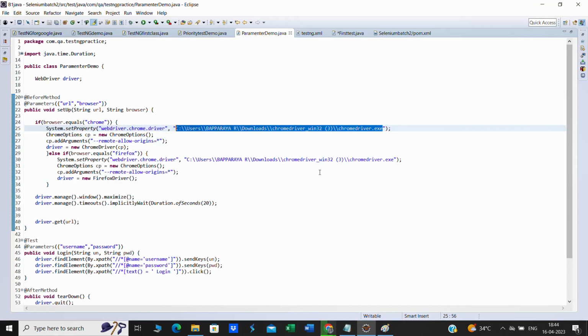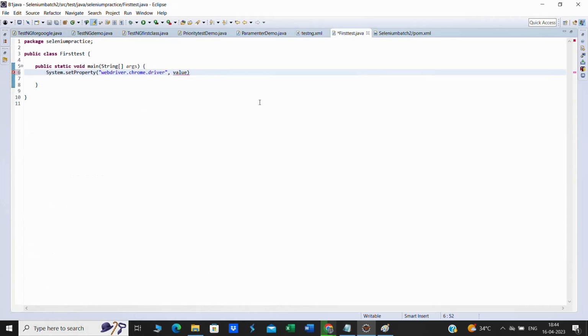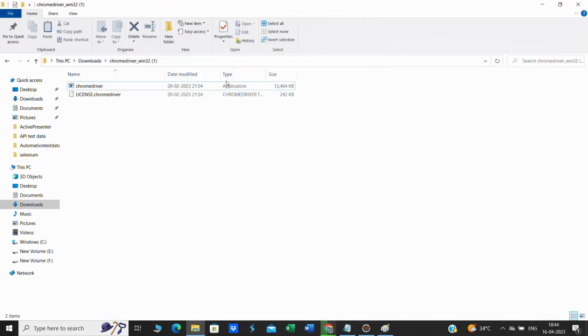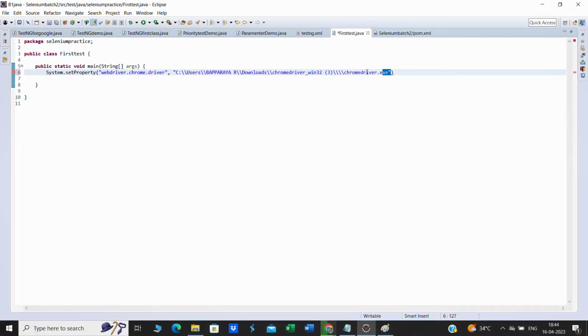I'll put this inside my first step Java. Here, as I have copy pasted, it is showing 4 slashes only. Eclipse will understand only 2 slashes, so we have to remove the extra 2 slashes. Actually, first time if you copy from that particular place, see, I'll do copy from here, it will not show 4 slashes. It will show only 2 slashes.